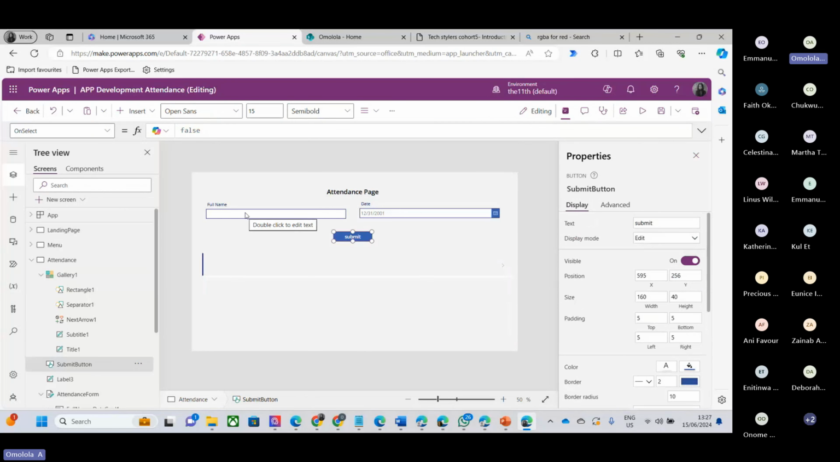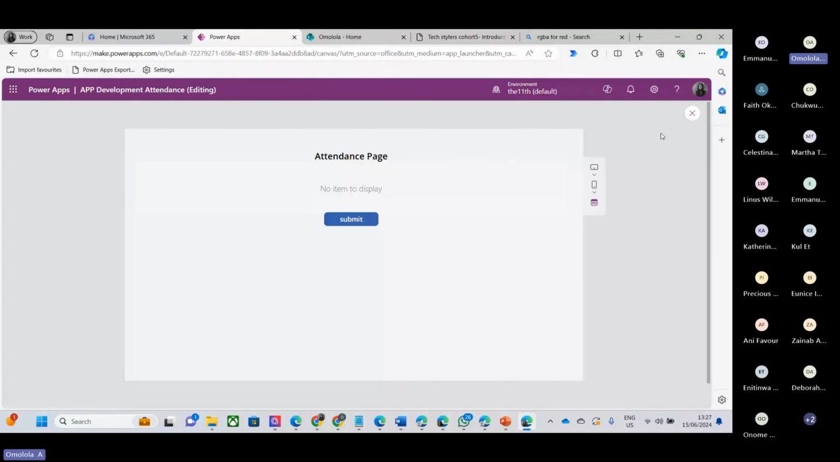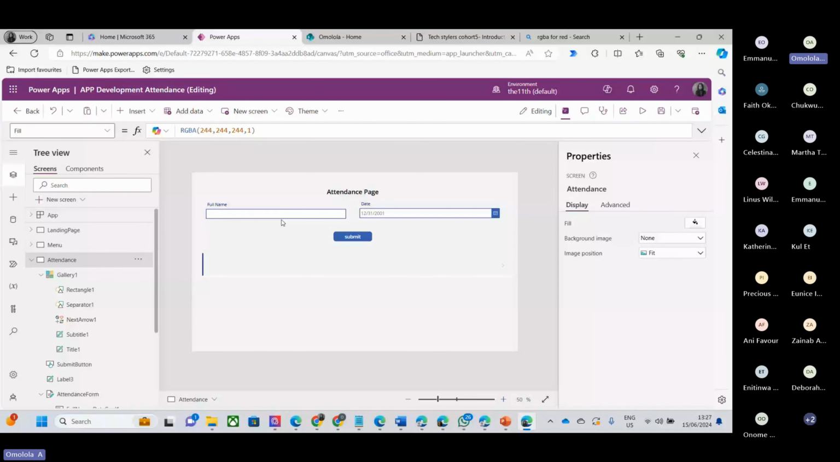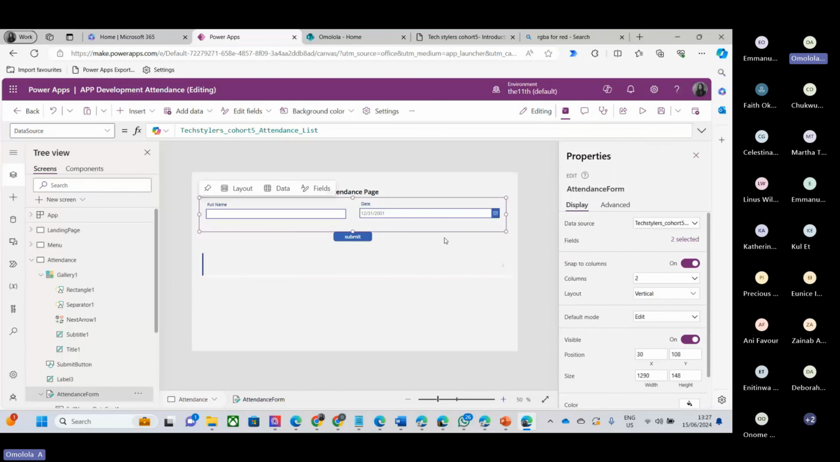Now, I want to be able to play this app. It will tell me no item to submit. Why is it telling me that? Because my form is an edit form. What does edit form mean? From the name edit form, it means that there are data that you want to already edit, but we want to use this as a new form. New form means that I want to be able to use it to submit new forms, right? New items. I want to submit new items.